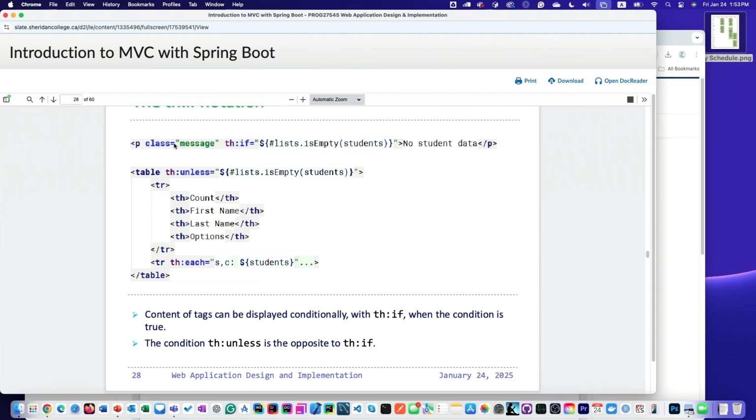And if like this does not come with else, but unless is the opposite of if. So this table will be displayed unless the list is empty. And this list contains the data for the table, so there's no point in displaying a table if it has no data. So we have two opposite conditions, either display no student data or display data about students. Since this if does not have else, we have to combine if and unless.